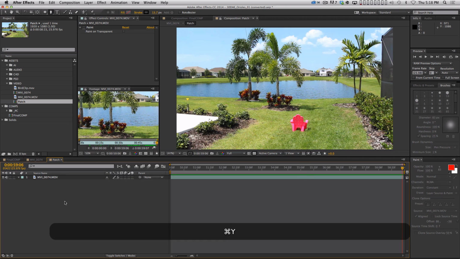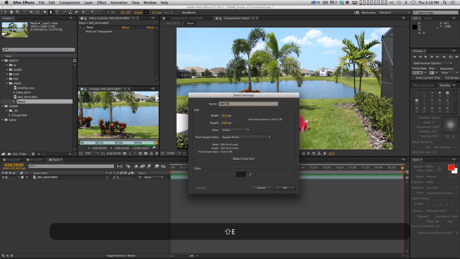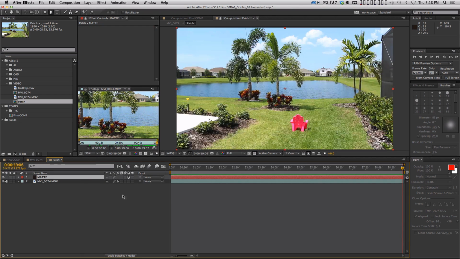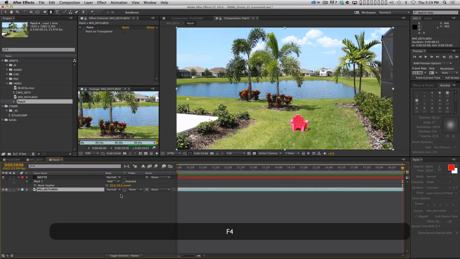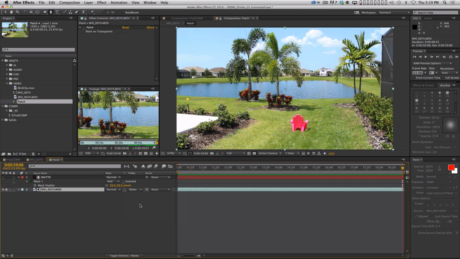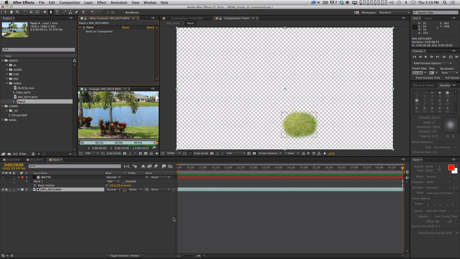What we're going to do is make a new layer. We're going to call it matte. I'm going to make it an adjustment layer just so I can see through it. And then I'm going to put the mask on that layer. Okay? And I'm going to feather that a little bit. And then I'm going to tell this layer to use this as its alpha matte. And now we can turn the paint effect back on. And now we've just got this little patch.